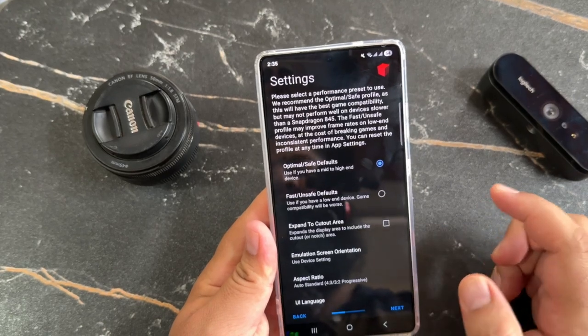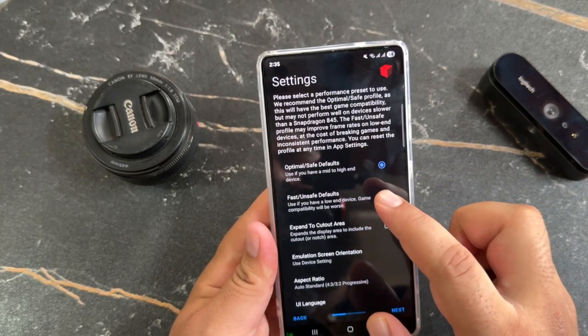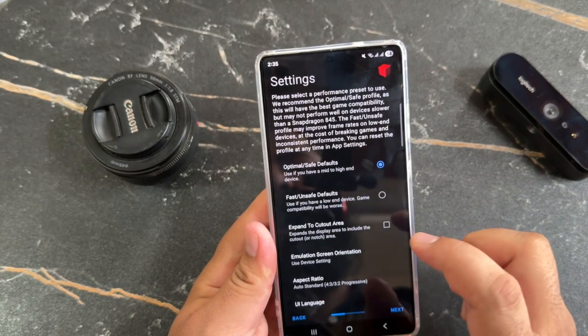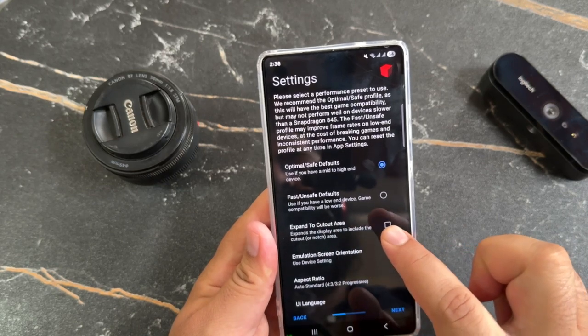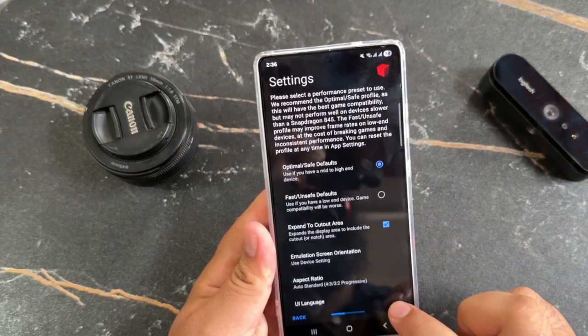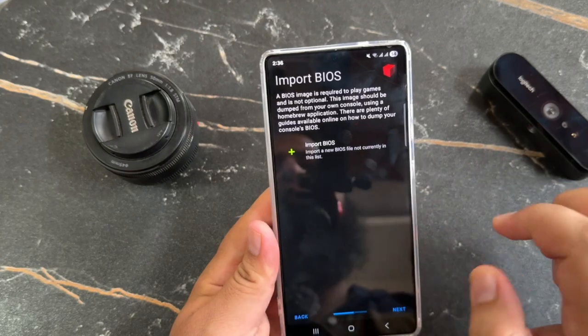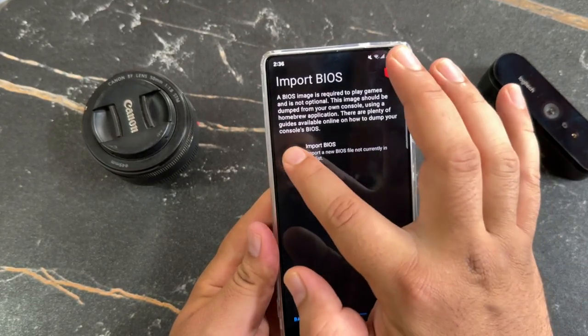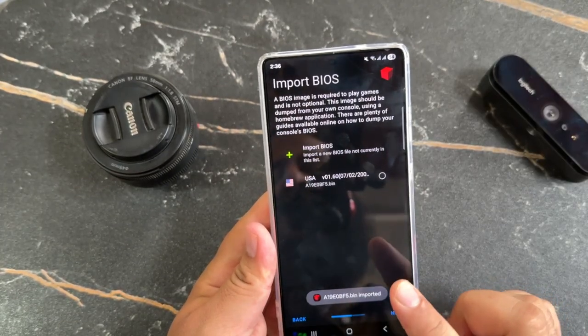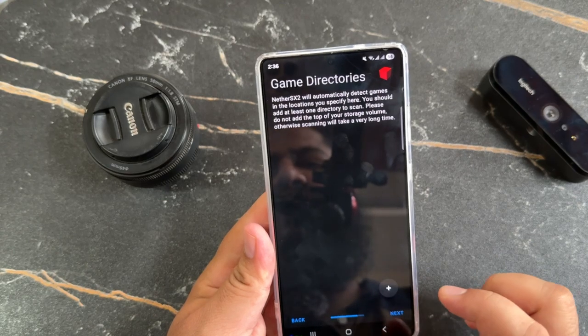Based upon your device, you need to select this option or second option and then select expand to cutout area. Now click on next. Now you need to import your BIOS file. Now once you import it, click on next.